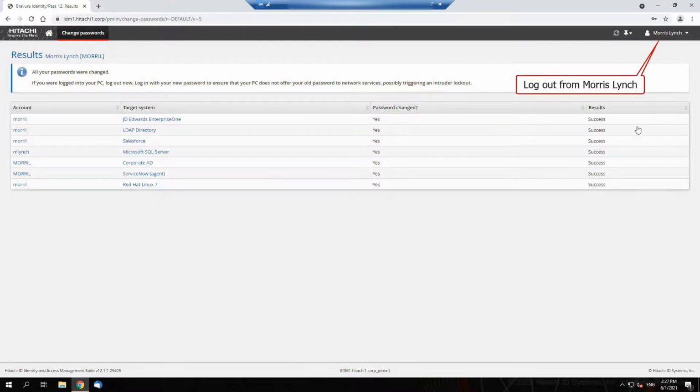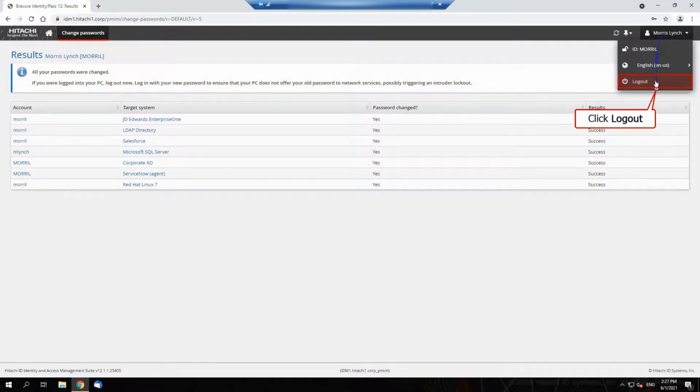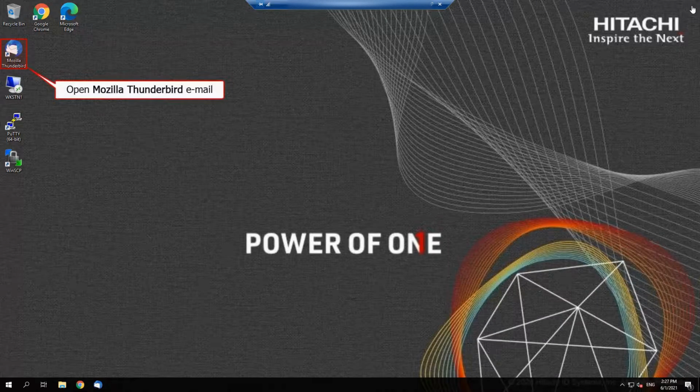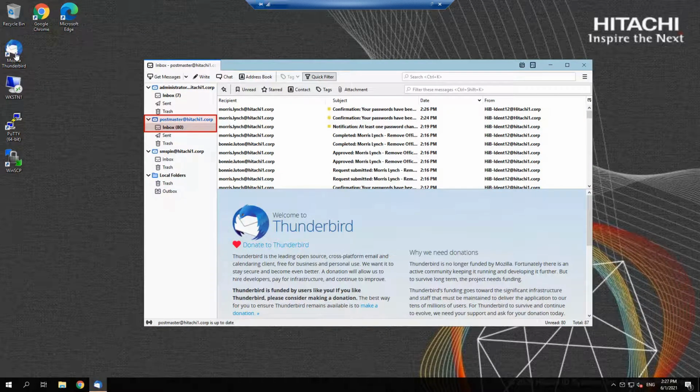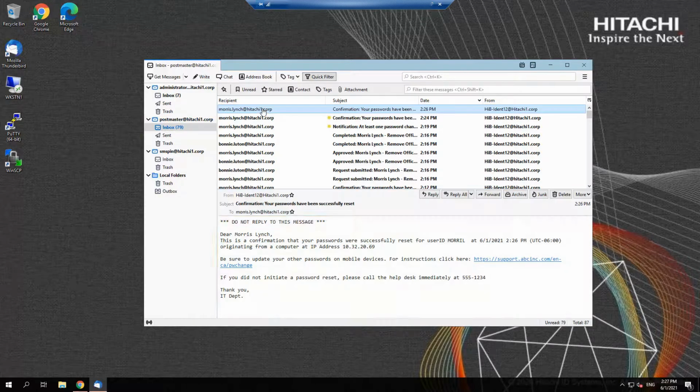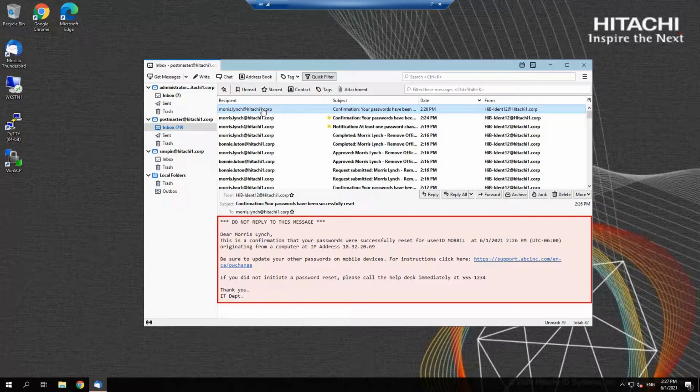We can now log out Morris. Close the full-screen browser window. This will terminate the RDP session with Workstation 1. Open the Thunderbird email application from the desktop, here. From the Postmaster inbox, select the confirmation message sent to Morris Lynch. We can see that his passwords were successfully reset.